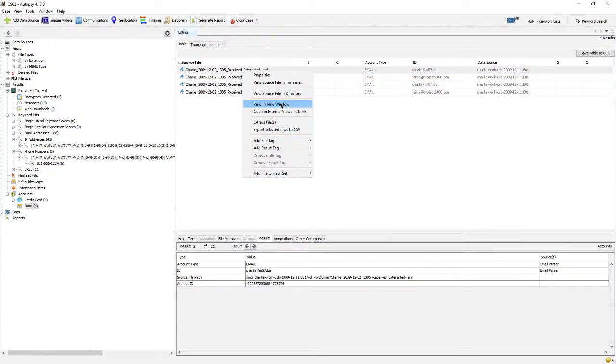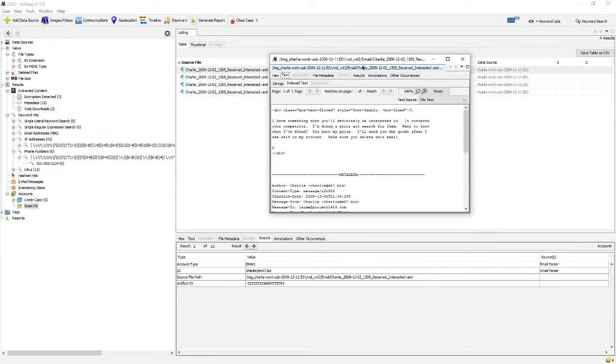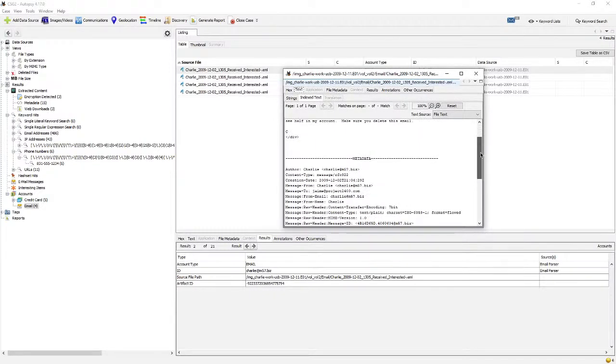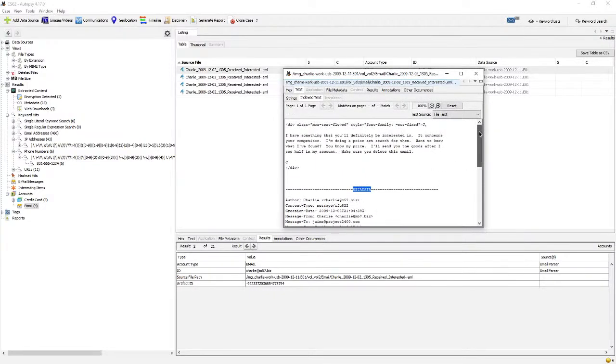Now, we can look into this email real quick, and this is what we have. And the metadata pretty much tells you what's happening, who the sender was, who the receiver is, and a lot of details. So over here I have something that you'll definitely be interested in.